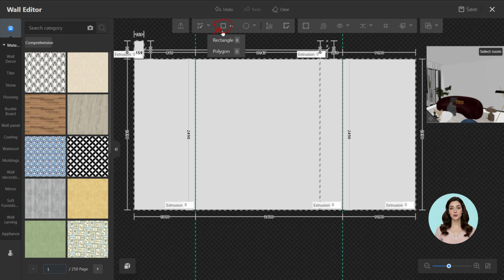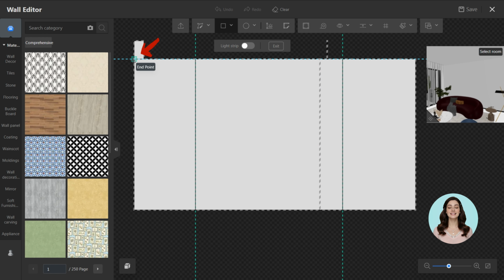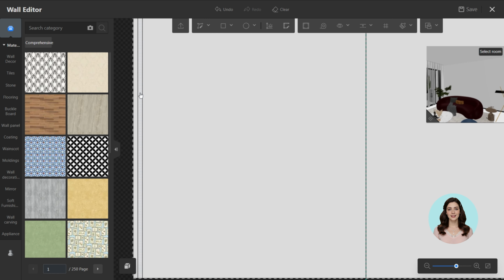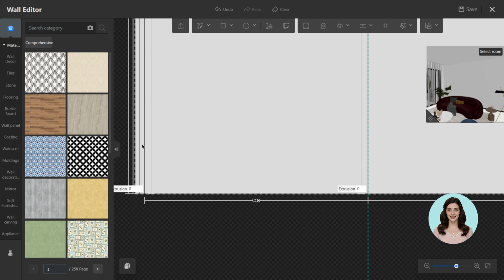Next, use the Rectangle tool to draw the grille outline in the left region. After drawing, select the target area and set the extrusion value.